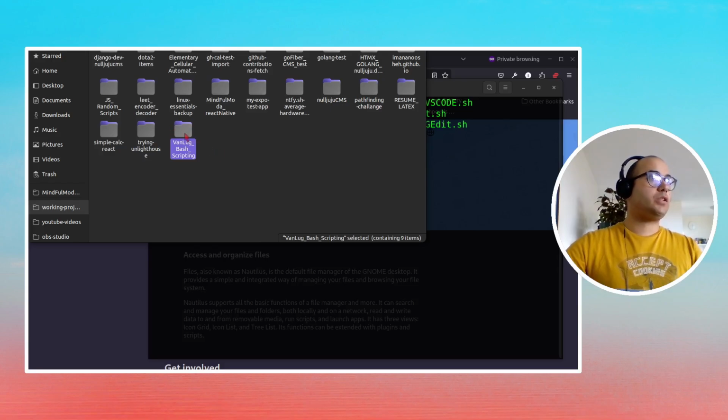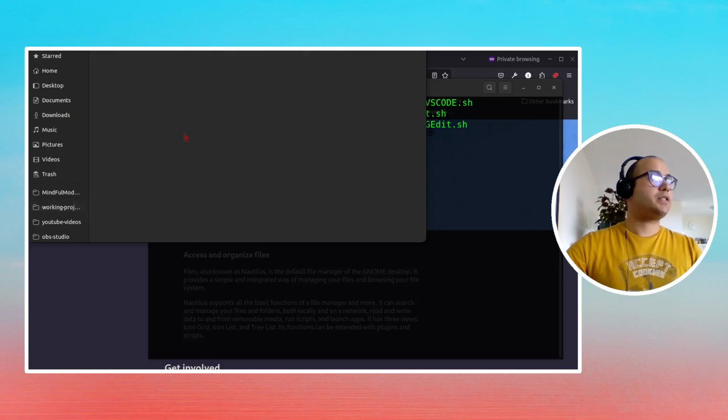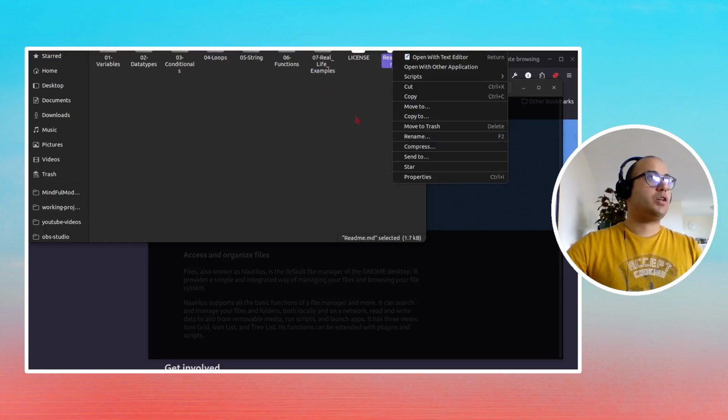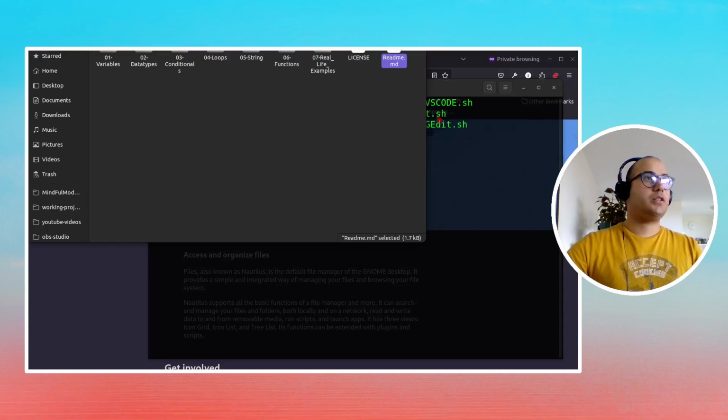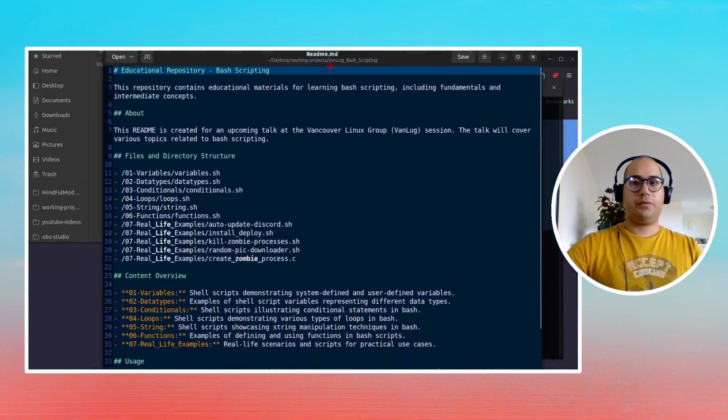But we cannot do it on a directory, because directories are not text. What we can do is go to a text file, right click, gedit, and it opens it up, right?